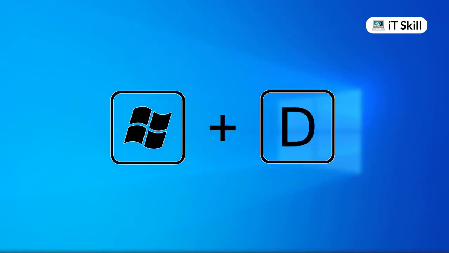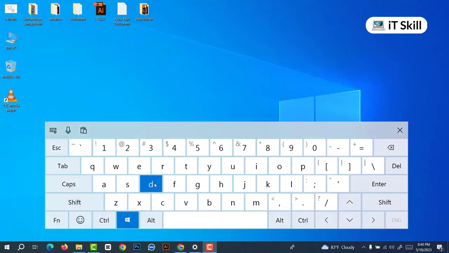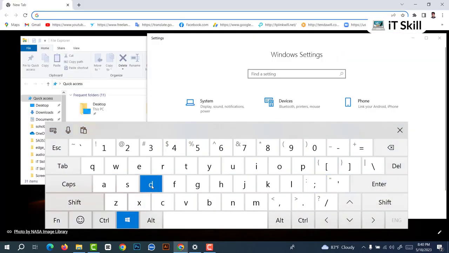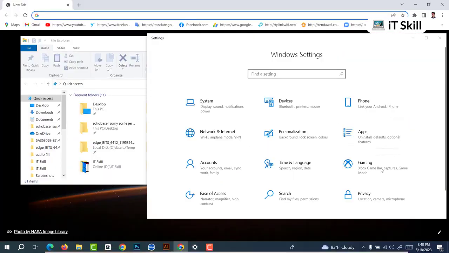Windows key plus D: show or hide the desktop. Showing the desktop hides all your open windows and apps, and pressing the keyboard shortcut again restores the windows in their correct place.